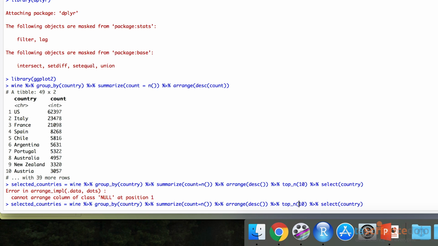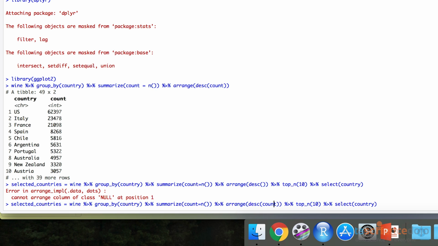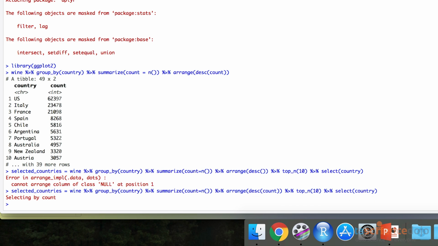Okay, so here I actually forgot to pass count inside the arrange function, because otherwise it does not know which variable I want the count to take. If it was taking the variable country, then it doesn't make any sense. So remember to pass count into the arrange function, and now selecting by count.